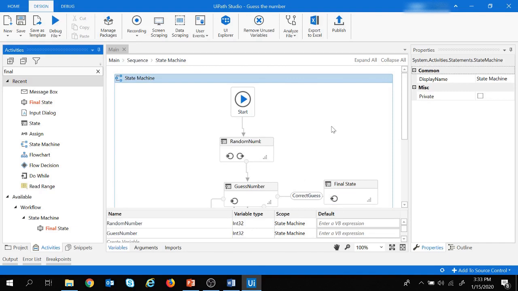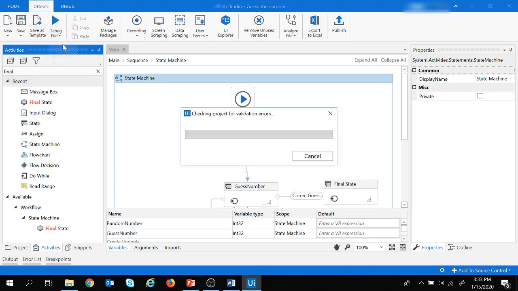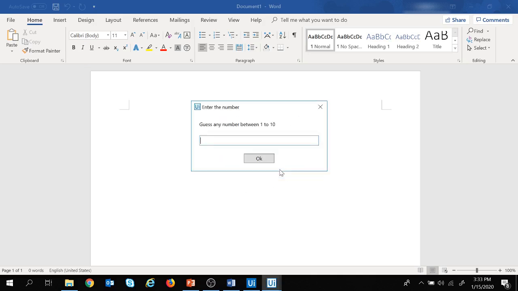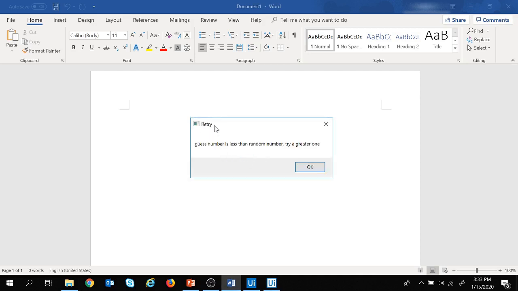Let's quickly run it to see how it works. So I'll save the project and let's run the project, and we have a message box: random number is generated. So let's press OK, and now we need to guess the number. So let's provide the value as 5. Let's press OK again, and we got a retry message: guess number is less than random number, try a greater one. So we need to try a greater number. We have provided the number 5, and now we need to try a greater one.